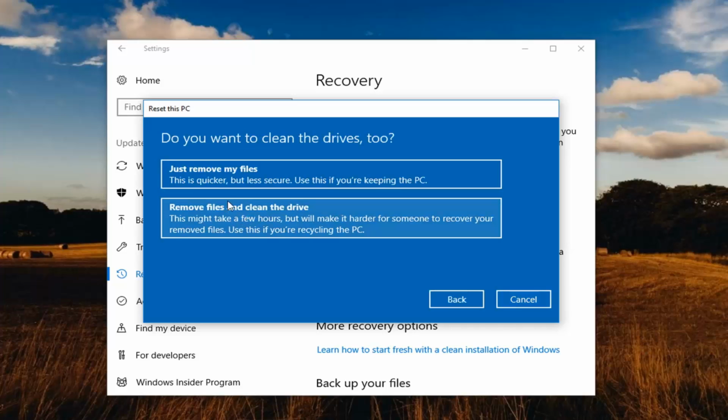So now you're going to be prompted if you want to clean the drives too. Now if you're going to be holding on to your computer, I would say just removing your files will be sufficient, which is the first option. If you're going to be donating your computer or giving to somebody else, I would suggest the second option. First option comes with the added benefit of it being a little bit quicker.